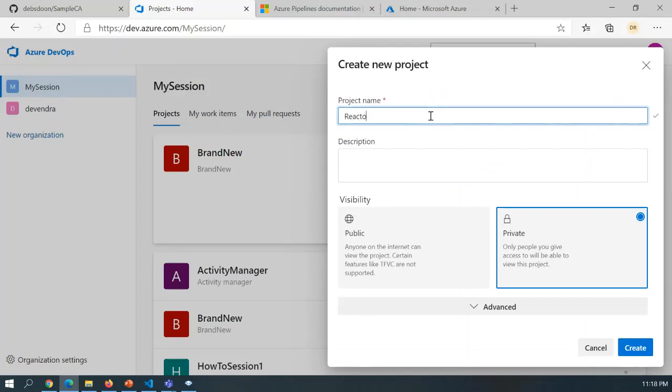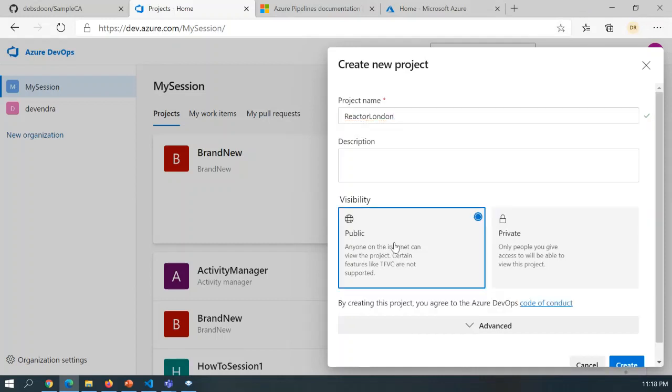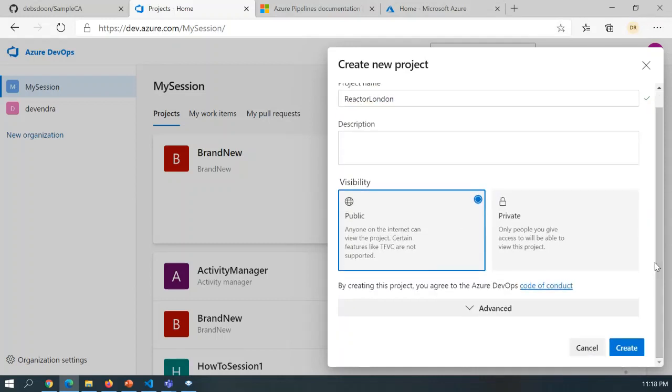So I'll call it Reactor CI. Oh, no, that's the project. So I'll just name it Reactor London project. Okay, I'll keep it public. And I'll show you why I want to keep it public.